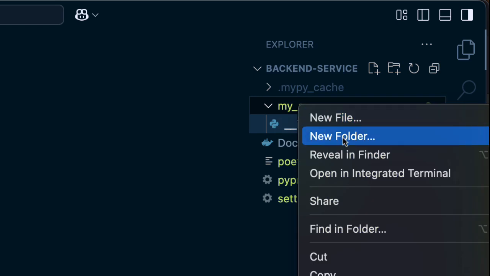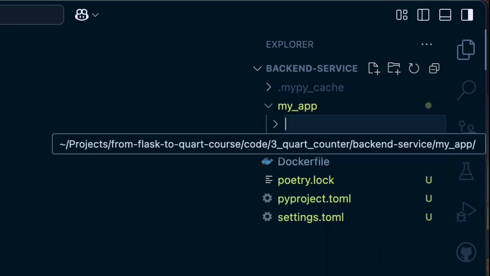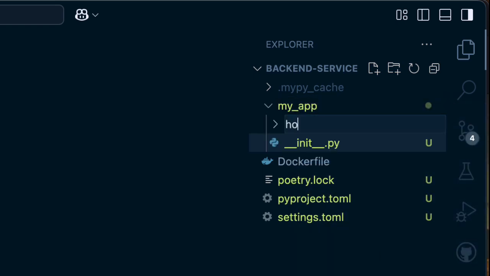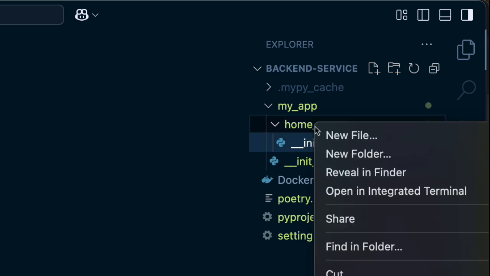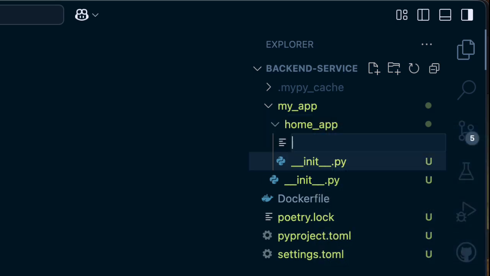Inside the My App directory, create a new folder called Home App, and inside another empty file called init.py. Now let's create our views.py file in the same directory. This will contain our blueprints, routes, and views.